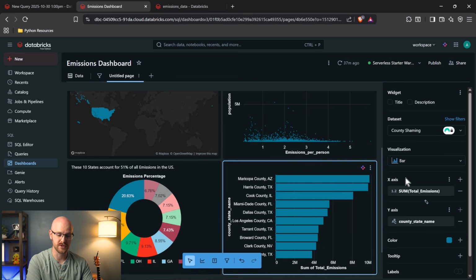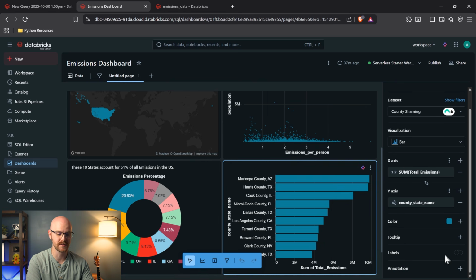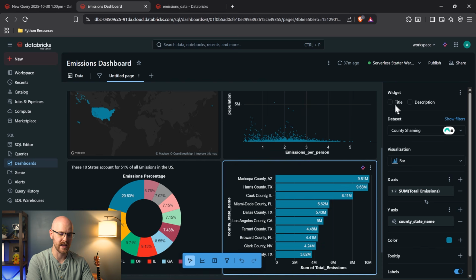I definitely want tooltips, or not tooltips, sorry, labels. I definitely want labels on this. This is just our total emissions in like megatons, so I'm going to say that. I want to add a title. I'm going to say total emissions by M ton, I think, of CO2.